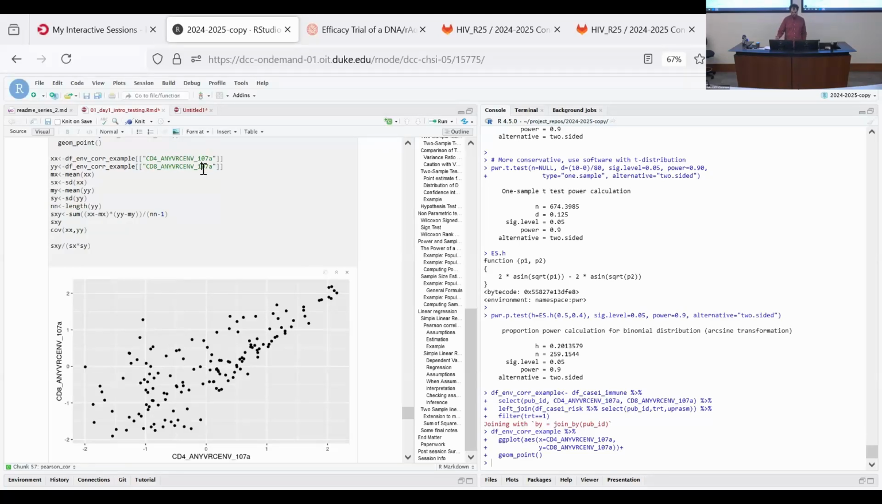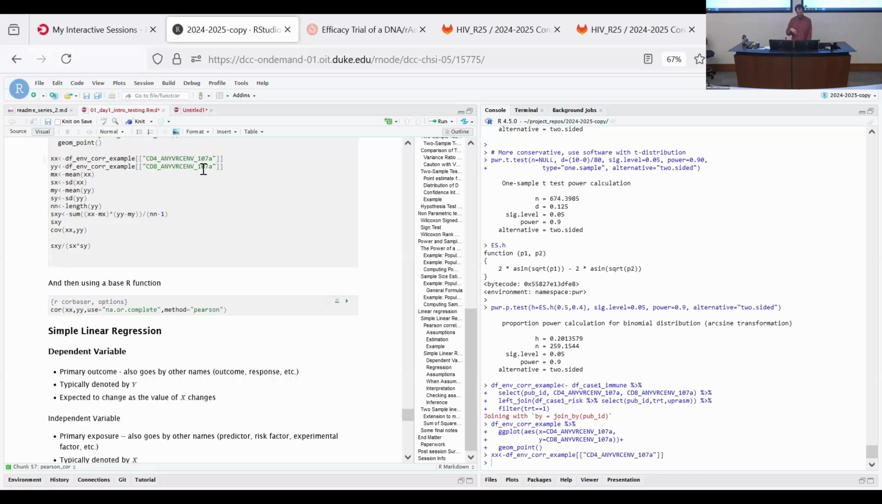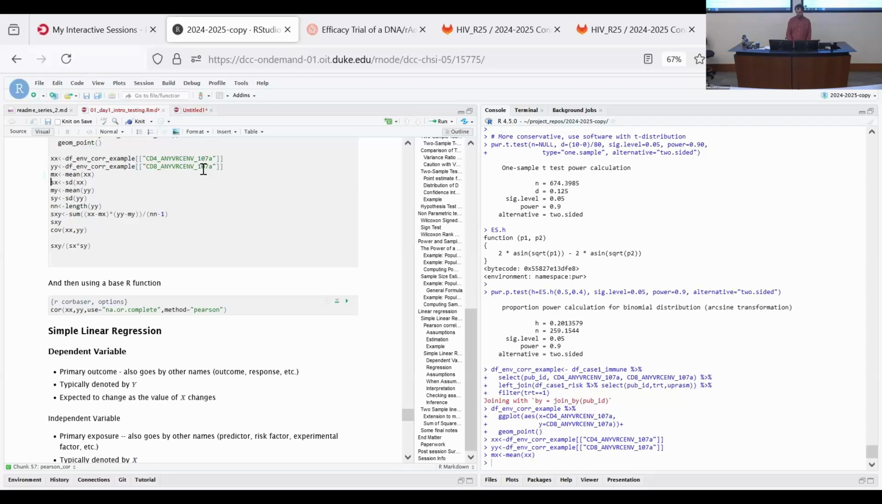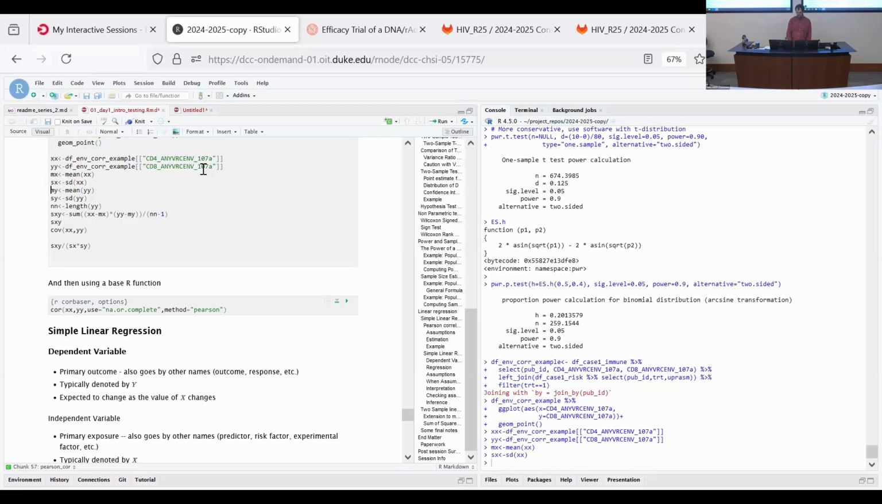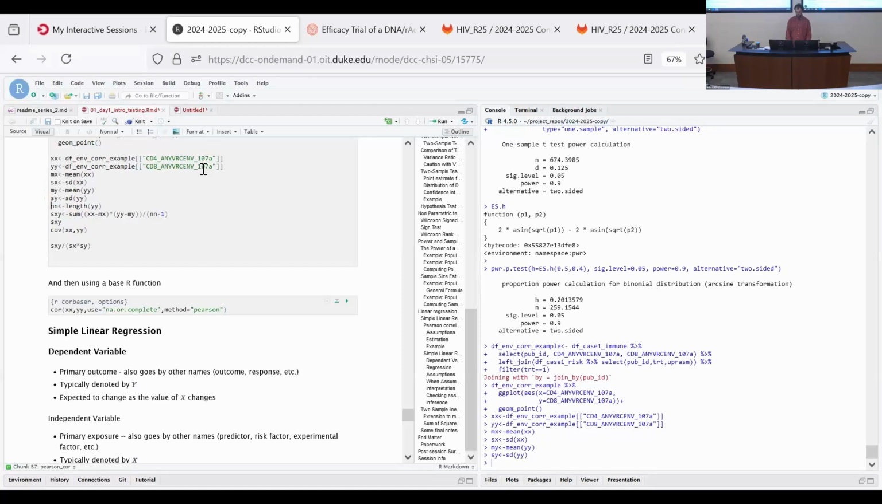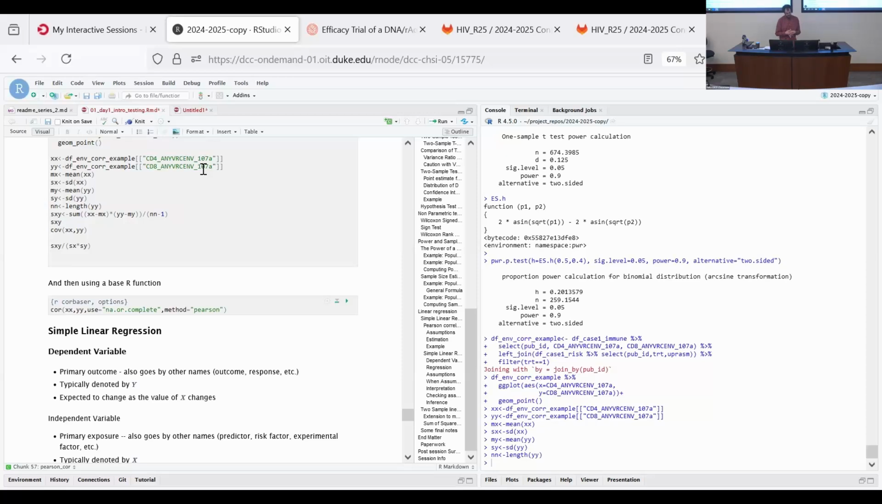So if we wanted to calculate this in R, I'm going to define XX as the CD4, YY as the CD8. I'll take the mean, so that'll be MX, standard deviation, SX, MY is the mean of YY, SY is SD, and then the length, right? And then we're going to calculate the covariance. So that's basically the sum of XX minus its mean times YY minus its mean divided by N minus 1.